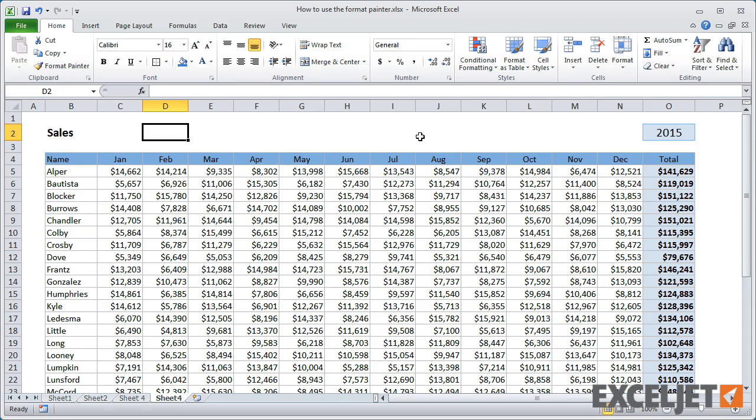The Format Painter can save you a lot of time in the right situation, so be on the lookout for opportunities to use it.